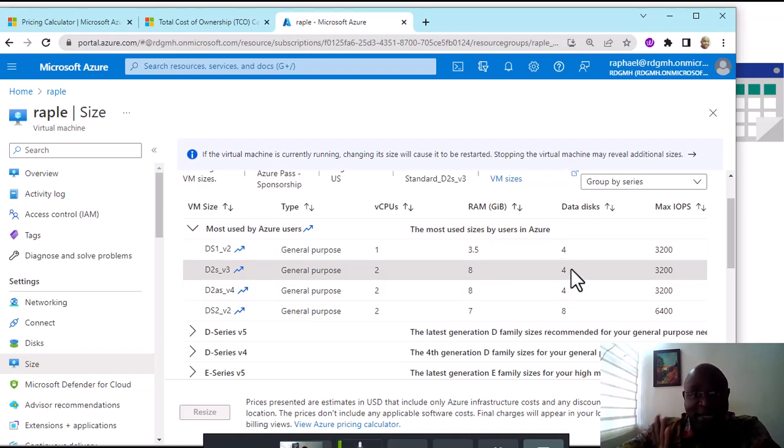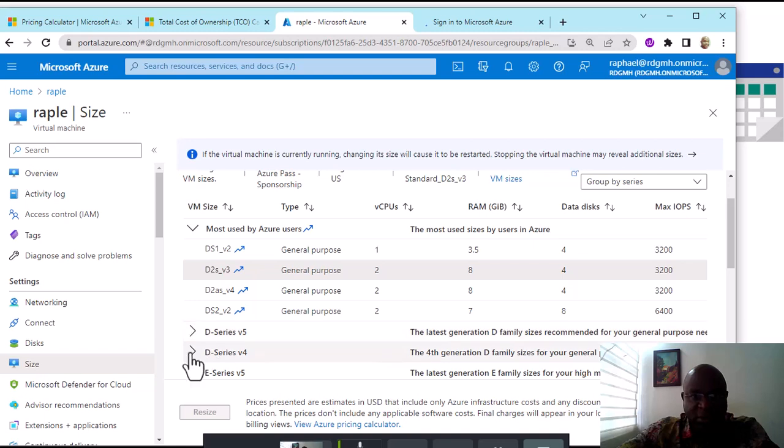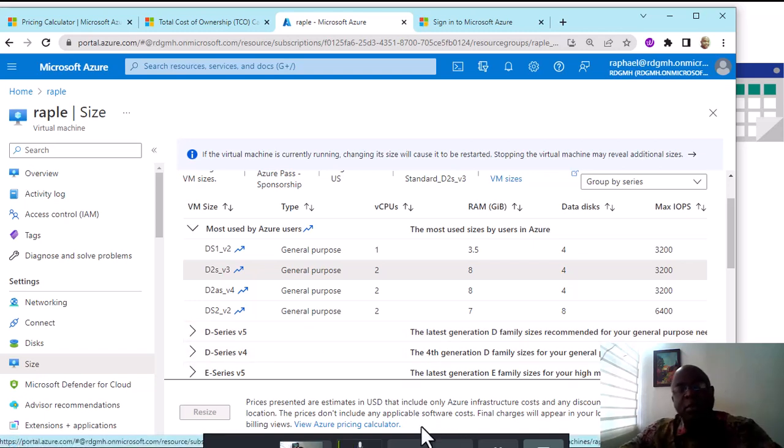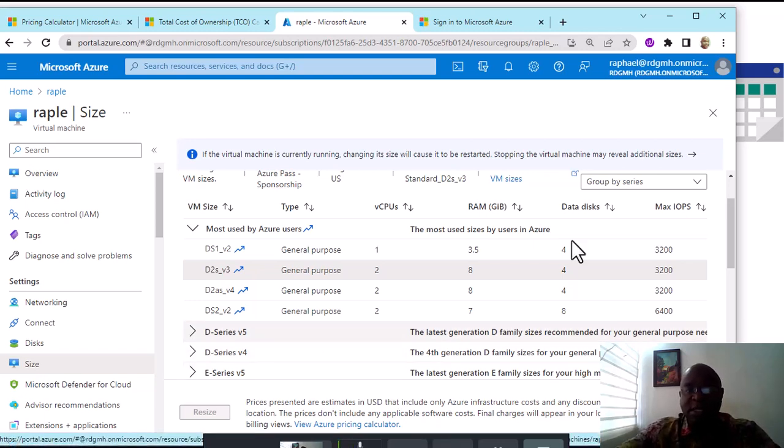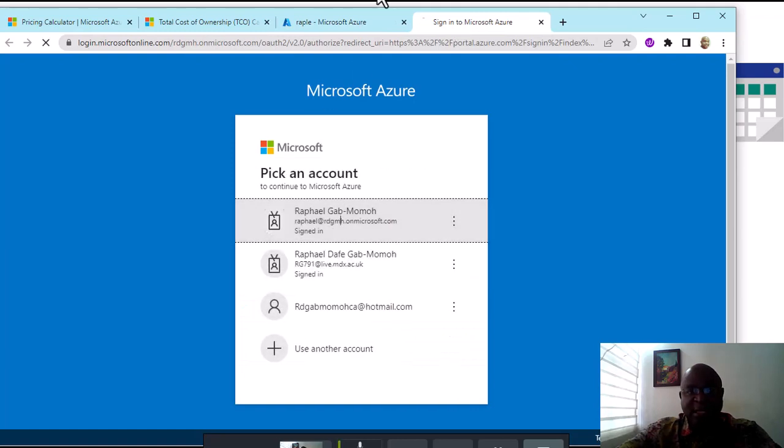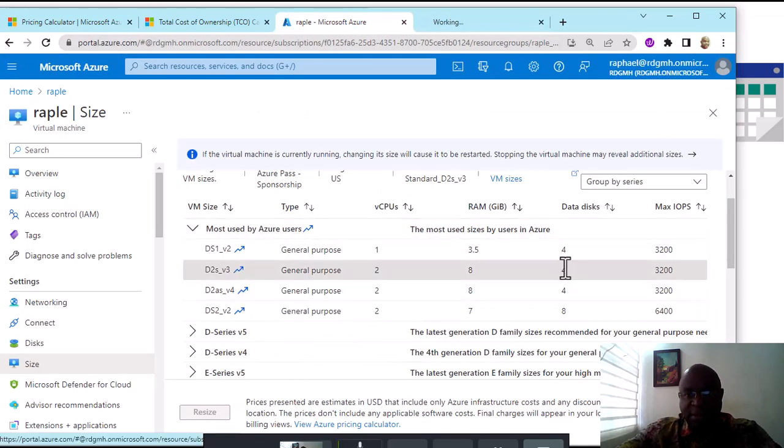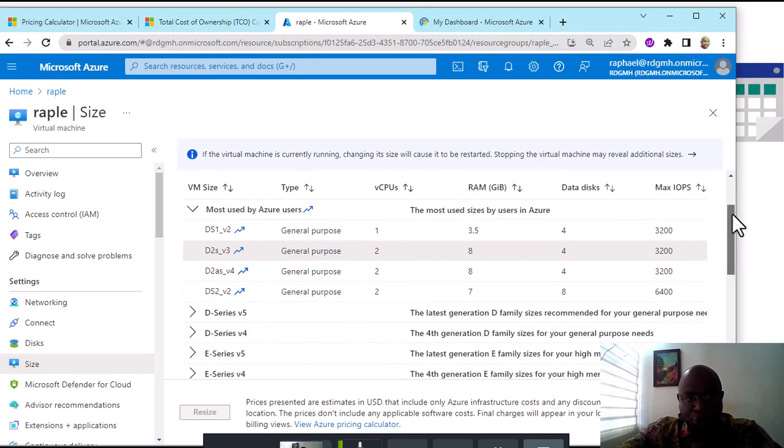There was no data disk initially. Usually they will not give you a data disk. We're going to look at data disks later on. Usually when you deploy a virtual machine, they only give you an OS disk, so you need to attach a data disk by yourself. I'm surprised I'm seeing a data disk here, but never mind. So what I'm trying to show you is this.